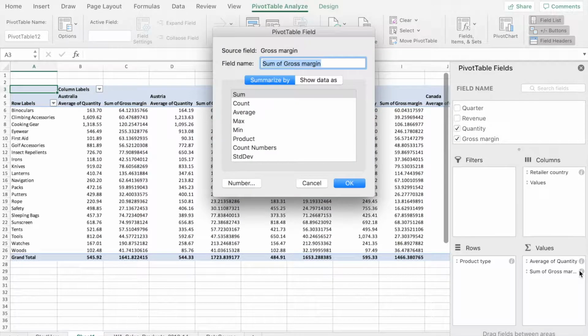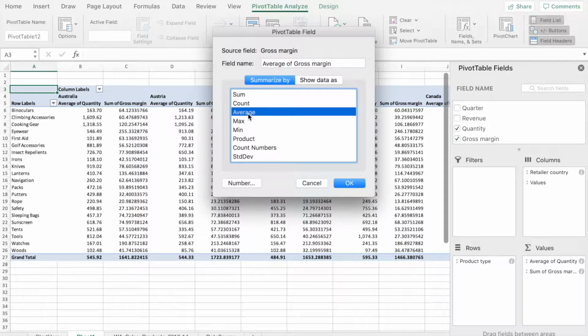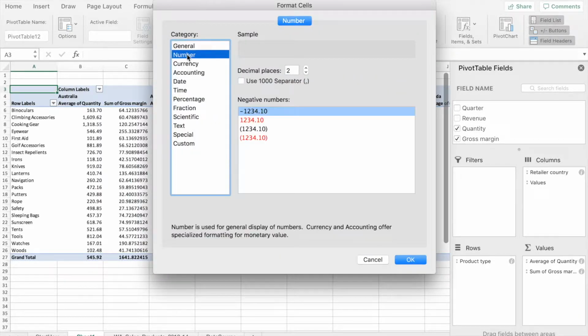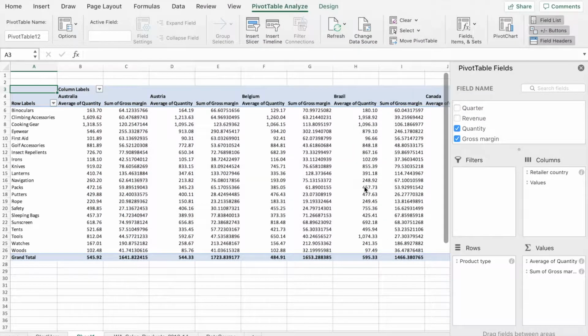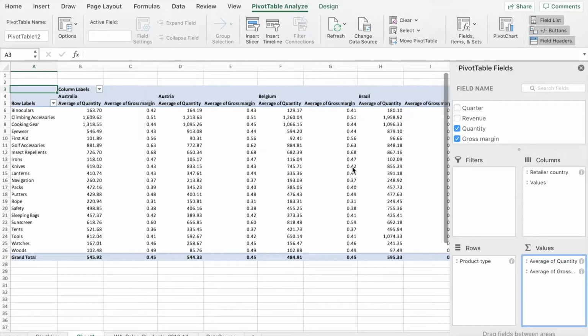We're going to change it to average. So we're going to click down there and click average instead of sum, and then click number again, and then it's already changed 2 decimal places, and then we're going to click OK again, and that gives us the data how we want it.